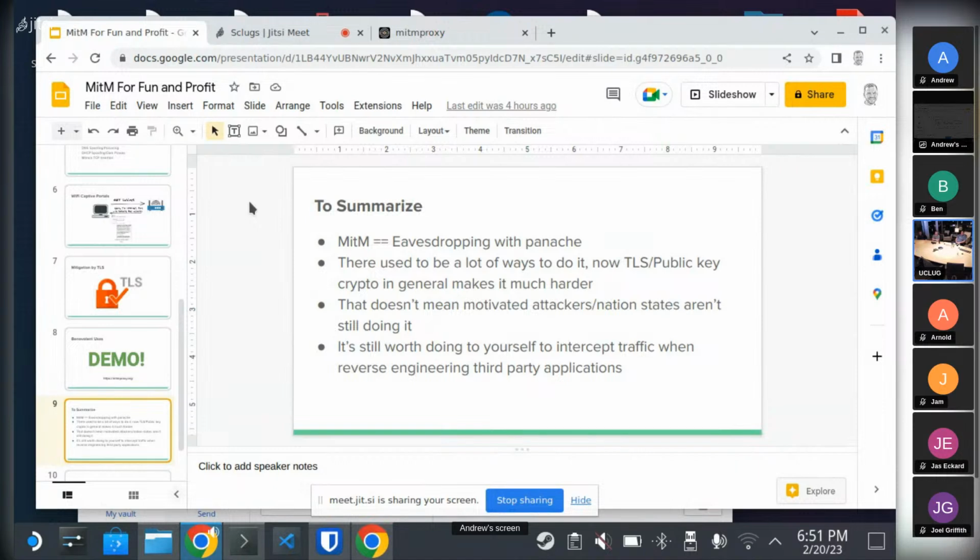Right. It doesn't mean you're not going to get man in the middle anymore, but at least there's a lot lower chance nowadays of it happening. But you can do it yourself, and that's pretty helpful.